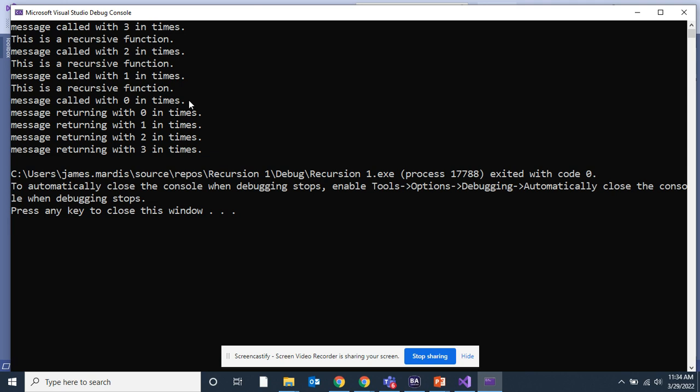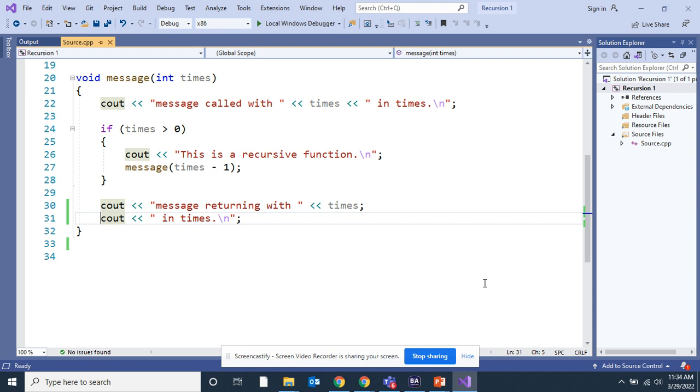This is the back end of recursion. Recursion keeps calling on itself, but there's a certain amount of memory that goes along with this. So I want you to look at this: "message returning 0 in times," "message returning with 1 in times," "message returning with 2 in times," "message returning with 3 in times." All I did was add these two lines. What happens is this counts down. We started out with 3, 2, 1, 0, and it kept doing these messages. But what happened was every time it called this function, before it was just doing up to here.